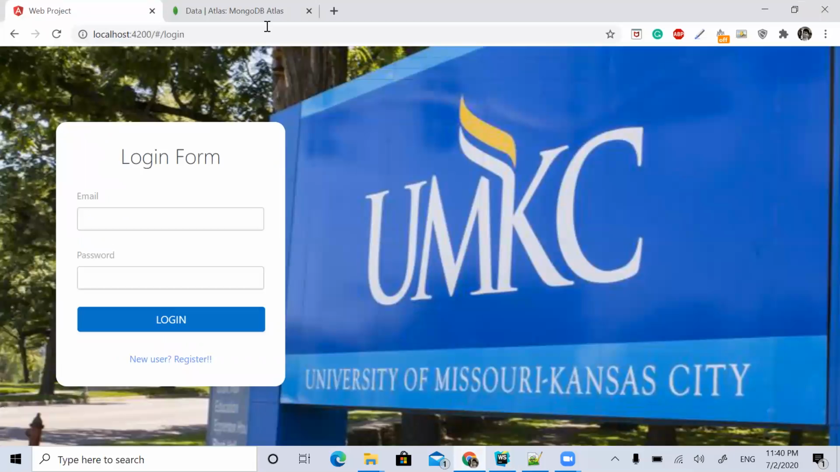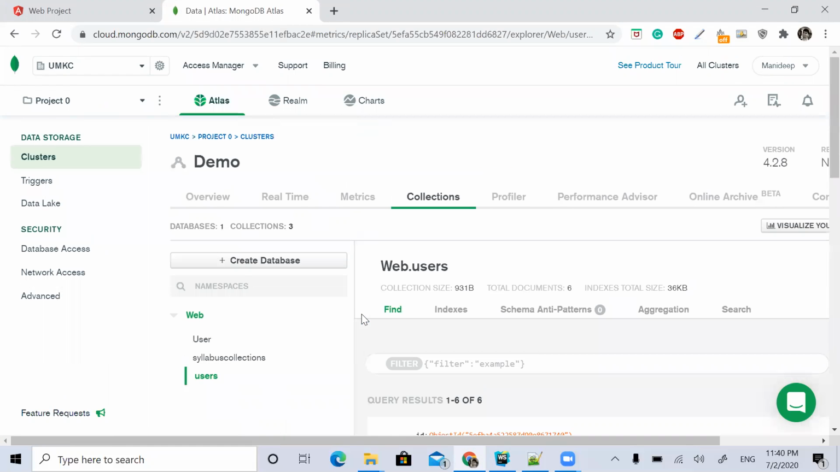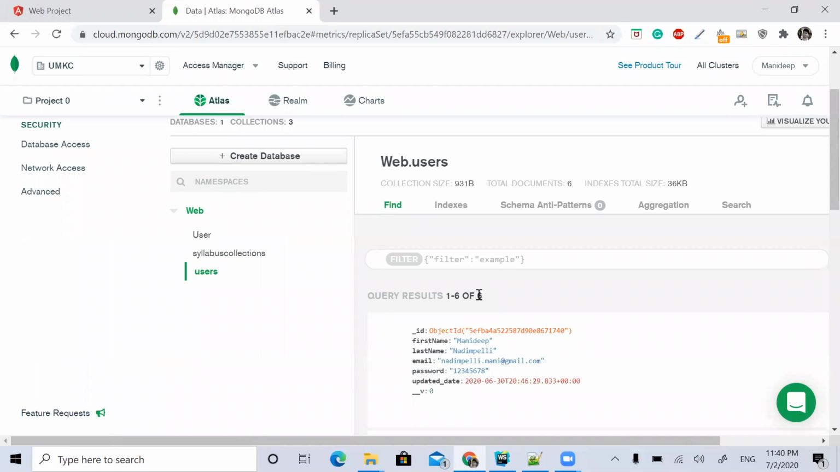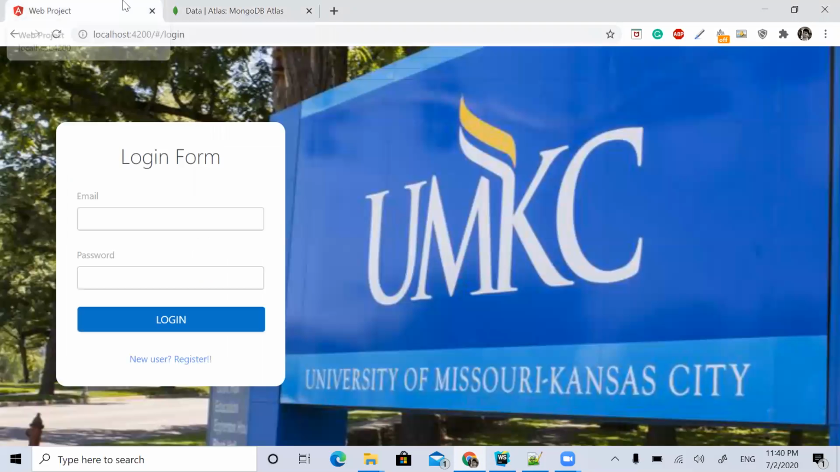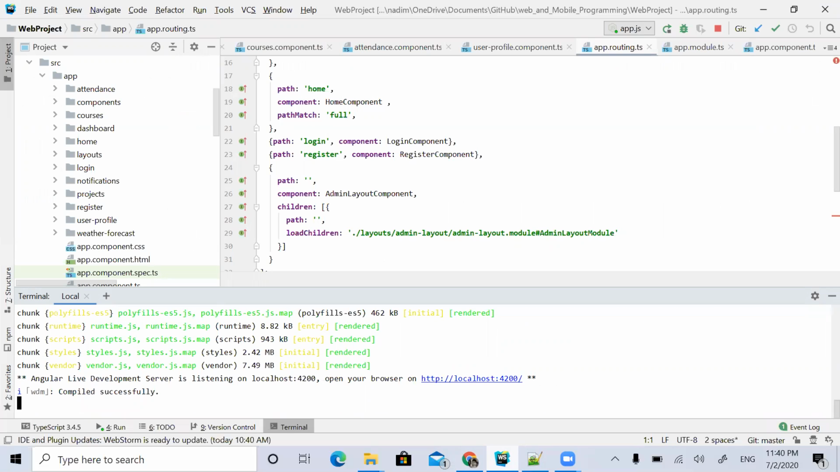In the meanwhile, this is my MongoDB database. Here I have collections for the user and the syllabus component. If you see, I have 6 users over here. We will create another user and check whether it is updated here or not. Let's see. I'm still getting... Yeah, it is successful.